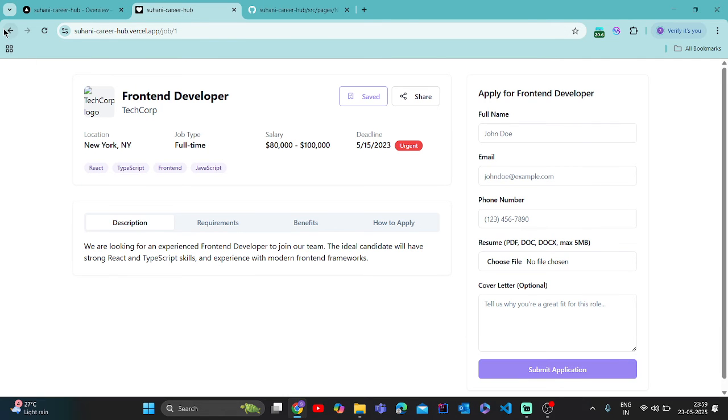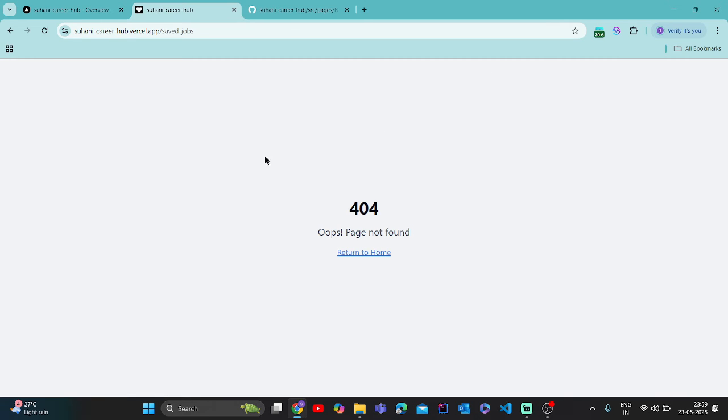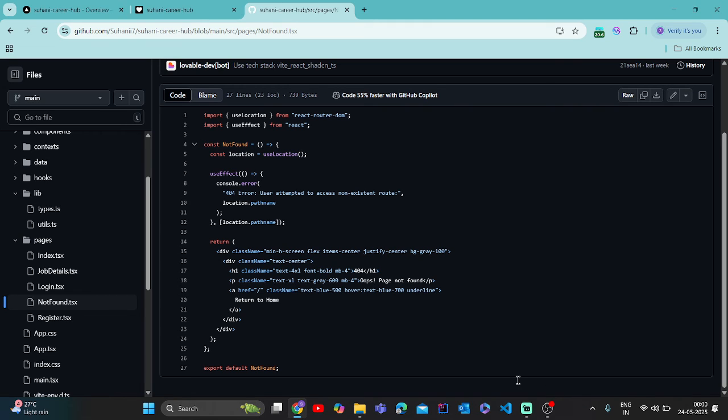In my project, I have added the pages for home only, not for my application or saved jobs. If I click on saved jobs, it will show a message like this, oops page not found. Here we have not yet added the web pages for this, that's why it is showing oops not found. To handle this, we have the code here, and I have shown you its demonstration also.